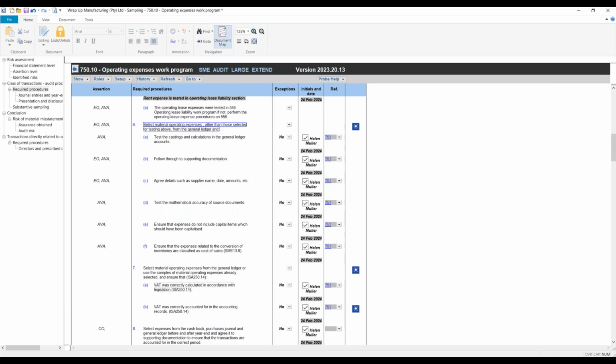Step 7, select material operating expenses from the general ledger. Use the samples of material operating expenses already selected. So in other words, what you've selected for 6, and make sure that your VAT was calculated and accounted for correctly. Okay, so it's basically telling you select one sample. Don't go test 2 samples. You'll do procedures A to F for step 6, and then you'll do 7, A and B.